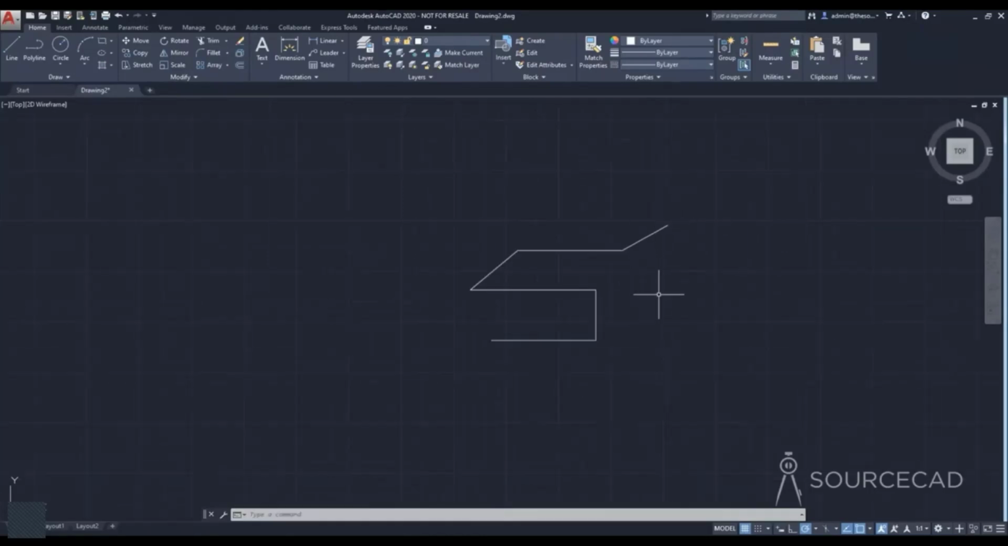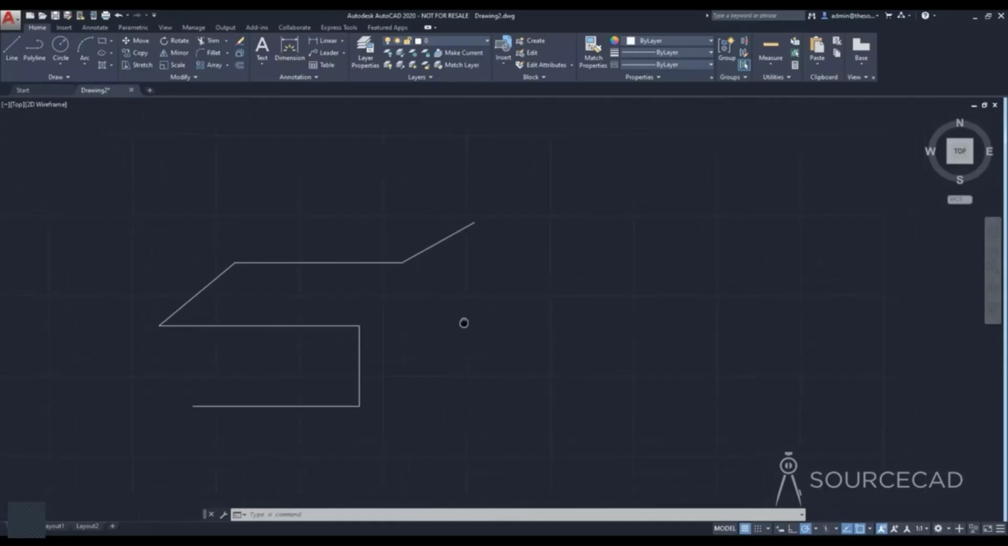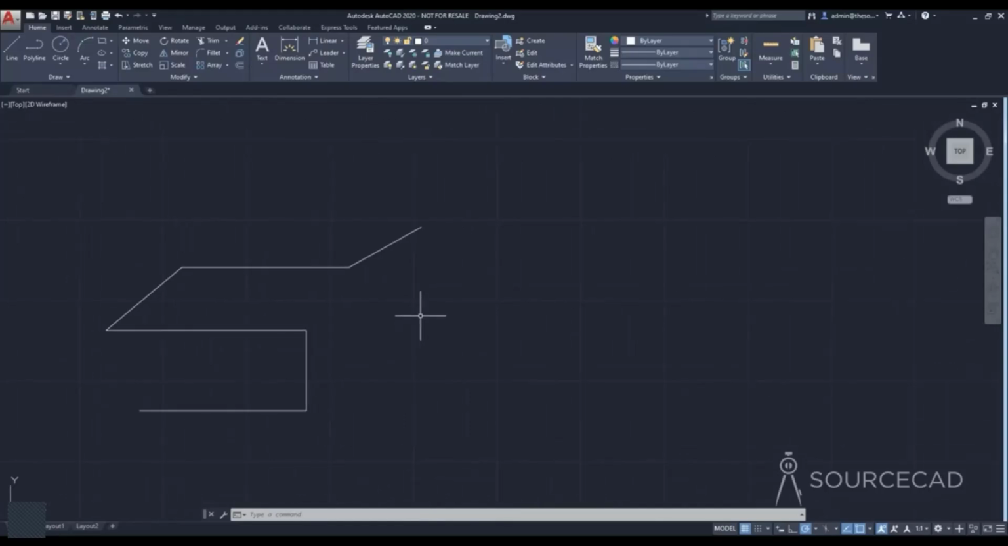Now in this case, I specified the line using the line command, but there is an option that can help you do this pretty easily as well.